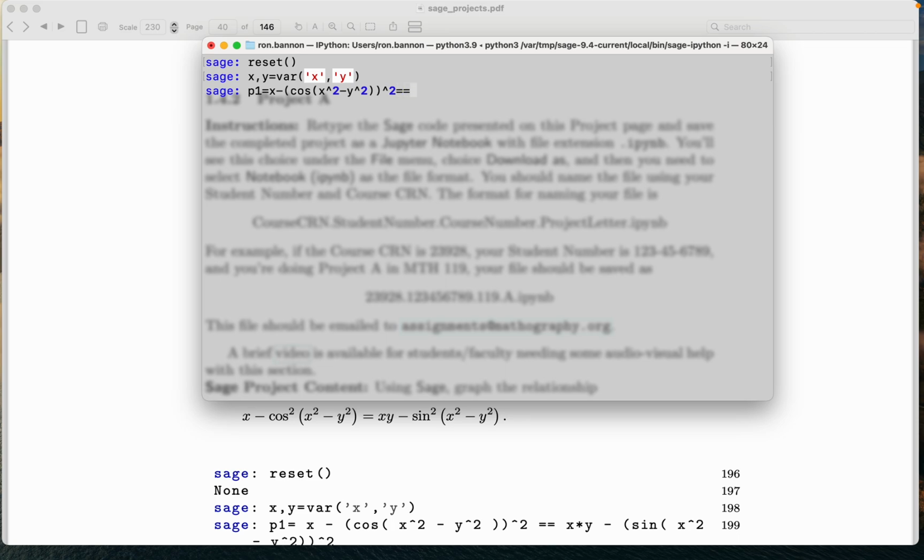A double equal sign means you have an equation, and that equation is x times y. So this cosine of x squared minus y squared, the argument, is equal to xy minus the sine squared. And I want to point out what I'm doing over here. I'm inside the parentheses, and I'm squaring the argument inside there. And that's often confusing to students.